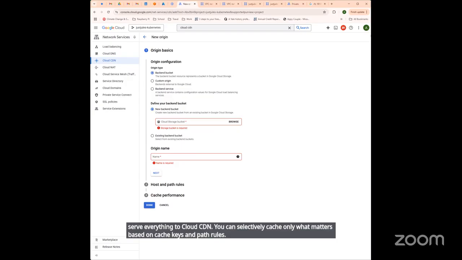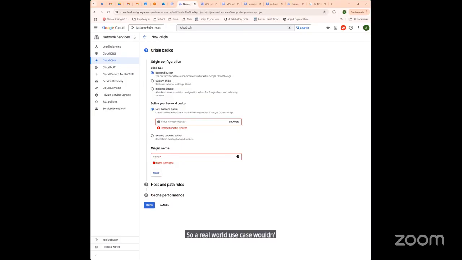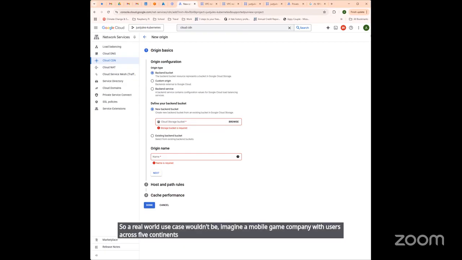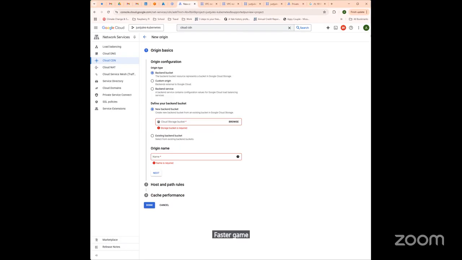Right? So a real world use case would be, imagine a mobile game company with users across 5 continents. By enabling Cloud CDN, they cache game assets like maps, skins, and UI elements at edge locations. The result: faster game load times, fewer dropped sessions, happier players, and lower backend costs.